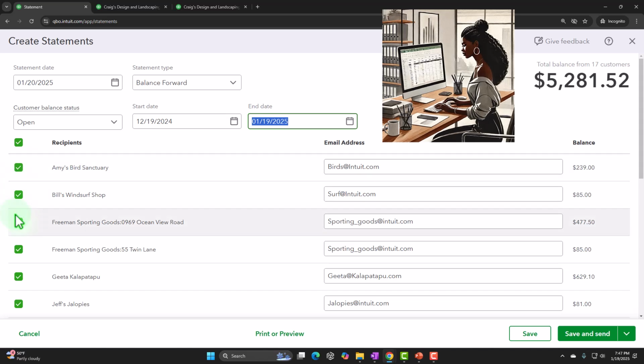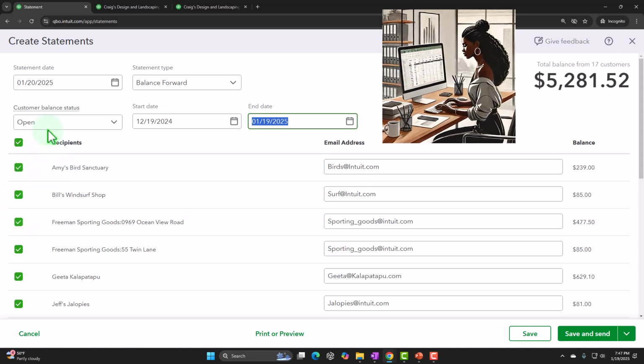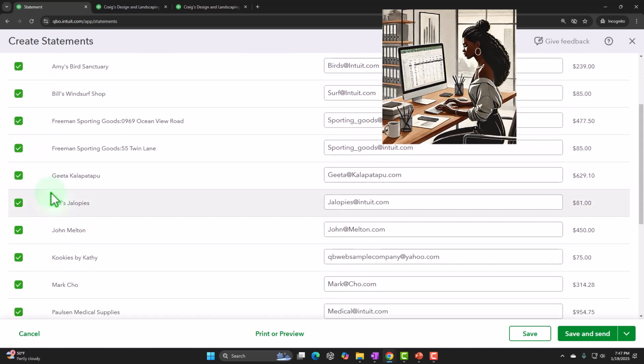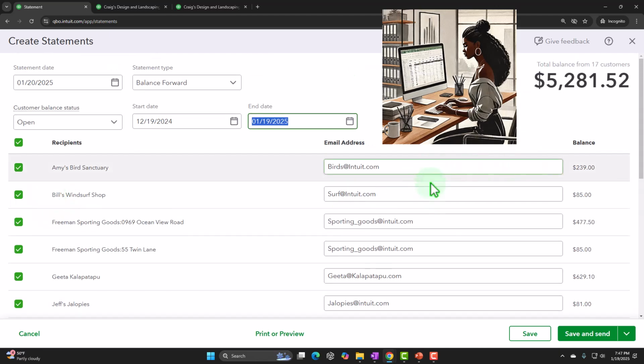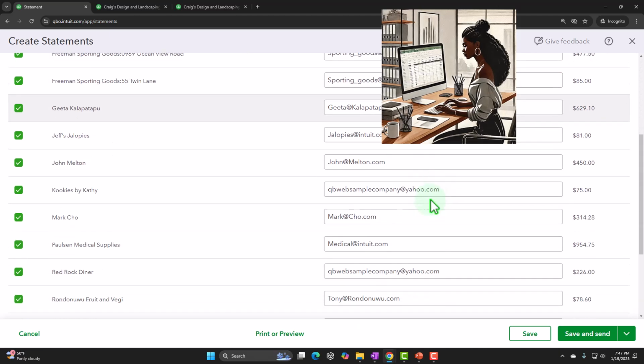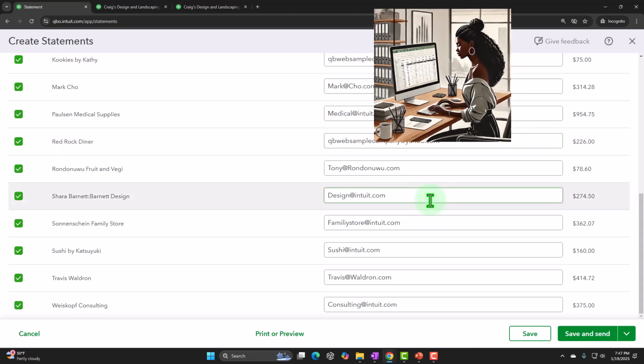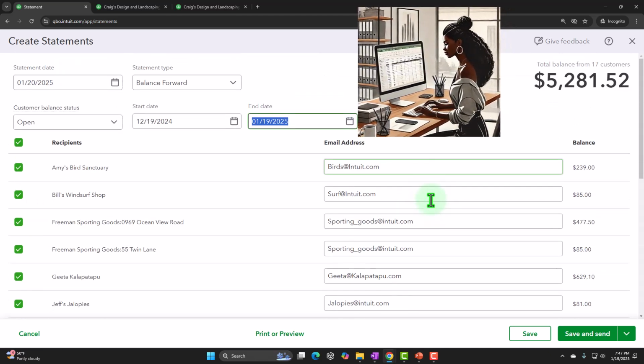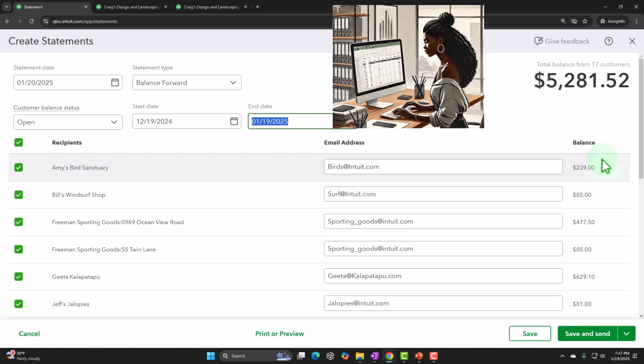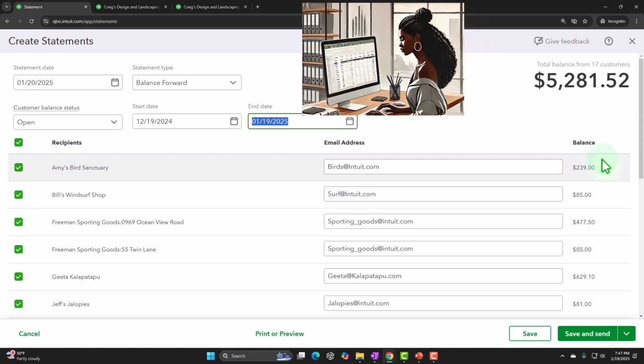So then we can check off all of the ones. Now, if we're picking all of the open items, they're all going to be checked off. We can see that we have the email addresses here. If we're going to send these out by email, then of course we're going to need the email addresses. We're going to have the balances that are due on the right-hand side.